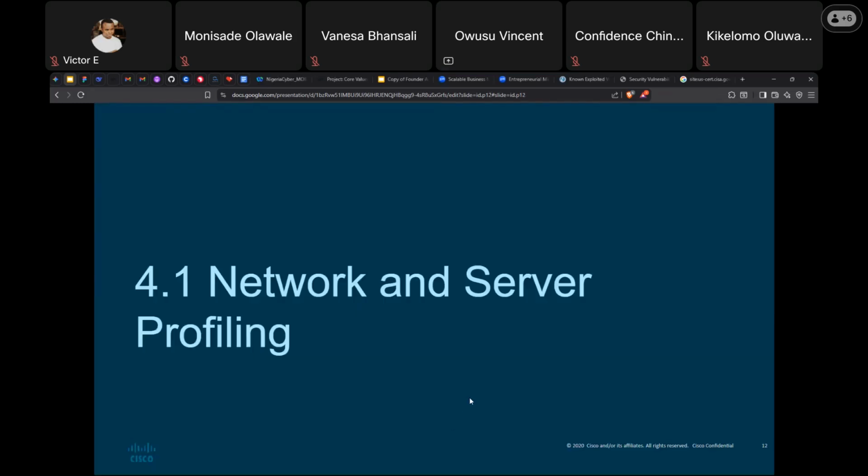So our first topic for tonight is network and server profiling. But before we move on, I would like you to tell me what you know about a network and a server, because I want to make sure that we are all on the same page and we understand these key terms. If you don't understand what a network is and what a server is, there's no way you're going to understand the topic for tonight.